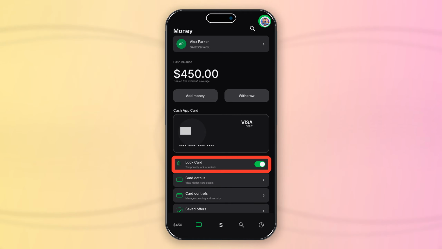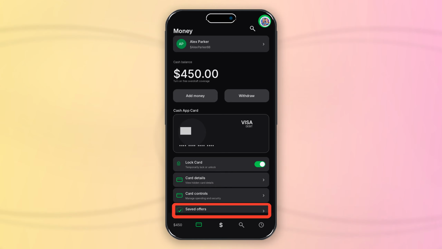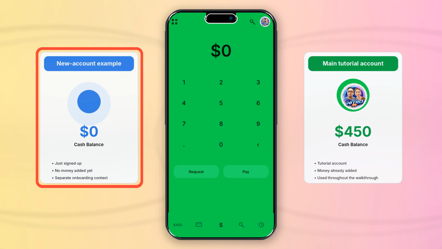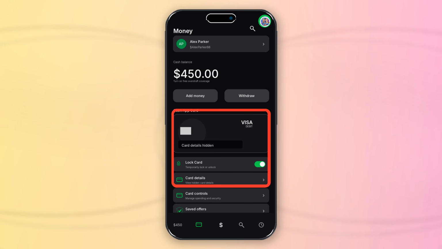If you display card controls in a video, hide the card number, expiration date, security code, and any copyable card details. Locking a card can help prevent new card transactions if the card is lost, but it does not replace reporting suspicious activity to Cash App support.